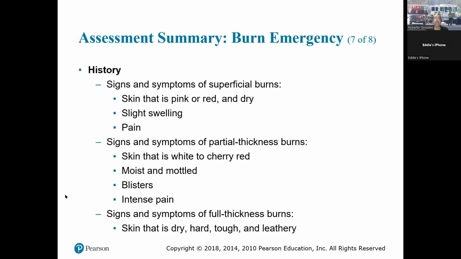Take a history. Signs and symptoms of superficial burn: skin that is pink or red and dry, slight swelling and pain. Signs and symptoms of partial thickness burns: skin that is white to cherry red, moist and mottled, blistered, or intense pain.